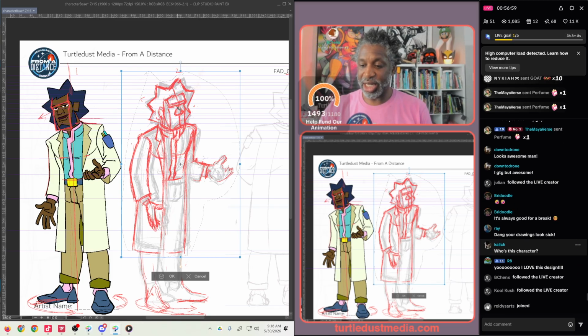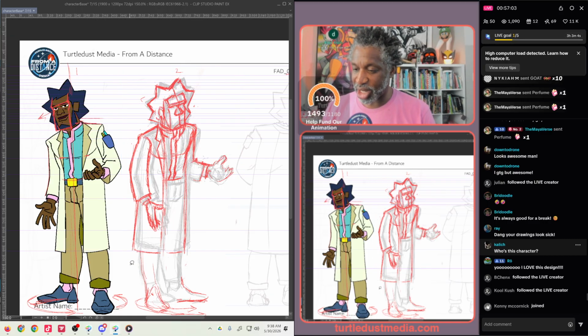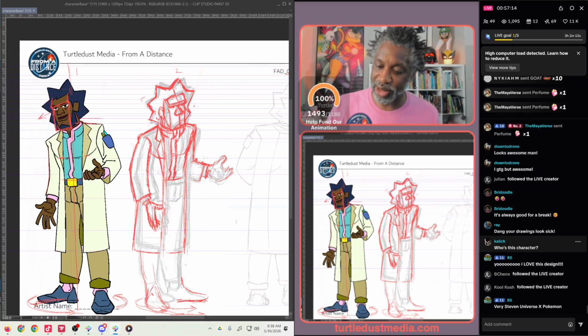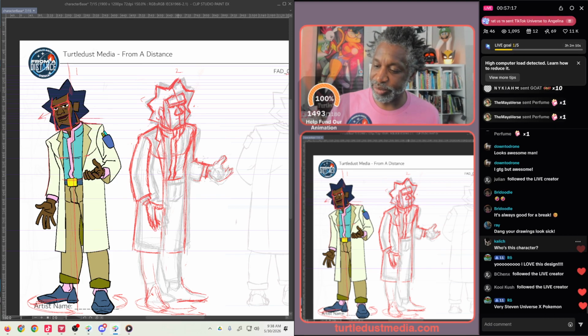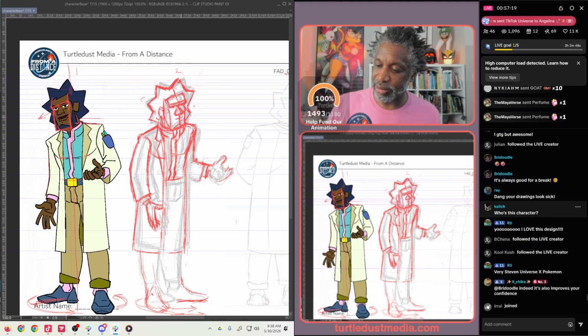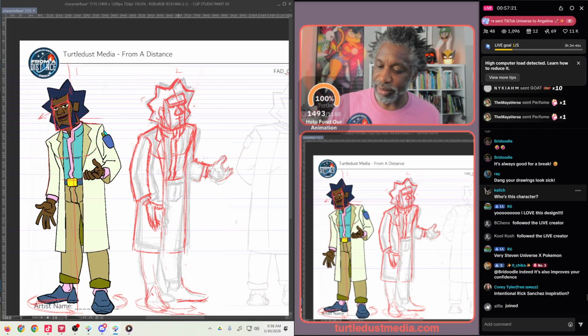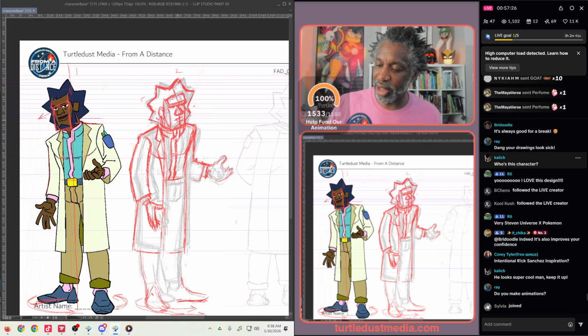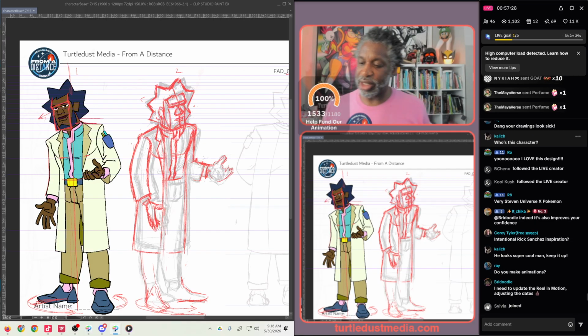This is Dad, or Nate, from my comic From a Distance. He is chief science officer on a scheduled Mars trip. The family sets off on a Mars trip, but things don't go as planned. There's an accident, and Mom is trying to put everything back together so they can continue their flight. But right now, we're just trying to do some designs.